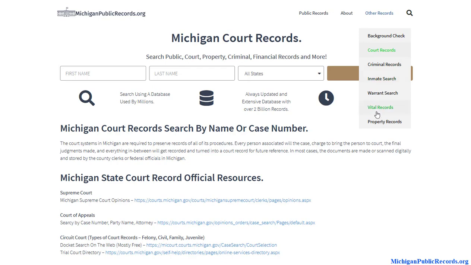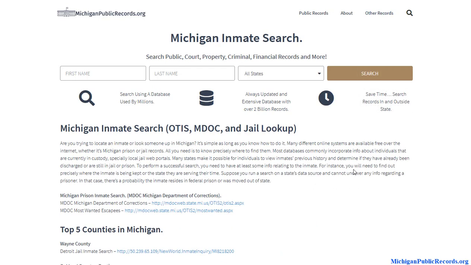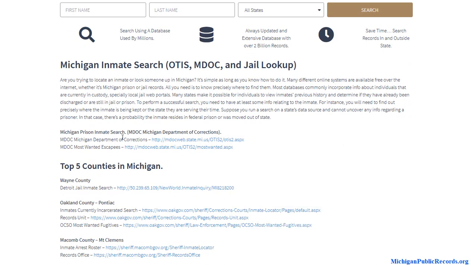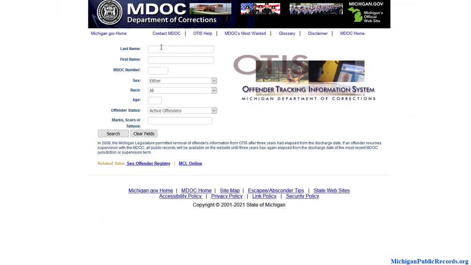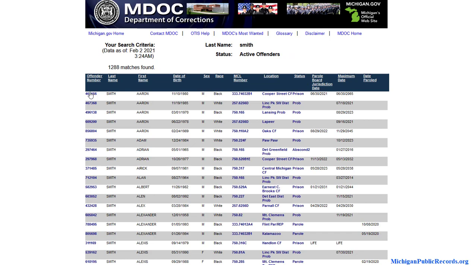Another thing to consider is once somebody is sentenced, they will either pay a fine or they will serve time. And so in the case that they're serving time, if it's over a year, they will have to go to a prison. And so prison records, you can research at the Michigan Department of Corrections. They provide a database. And once again, there's no credit card, there's no account. I'm researching this information for free.